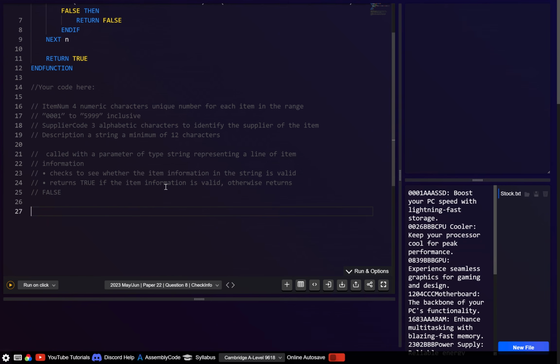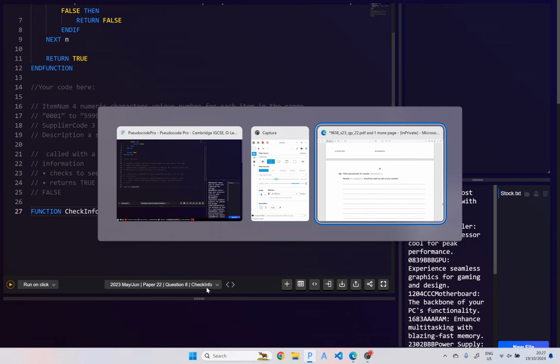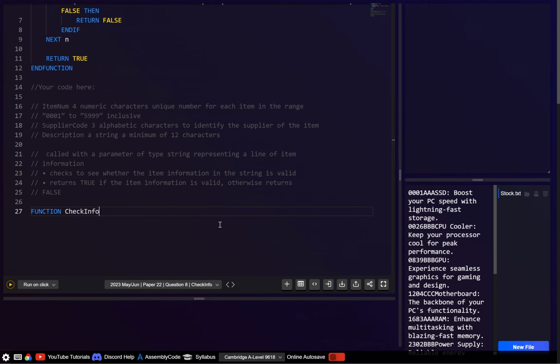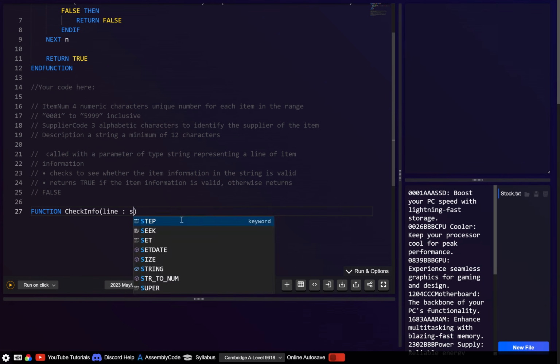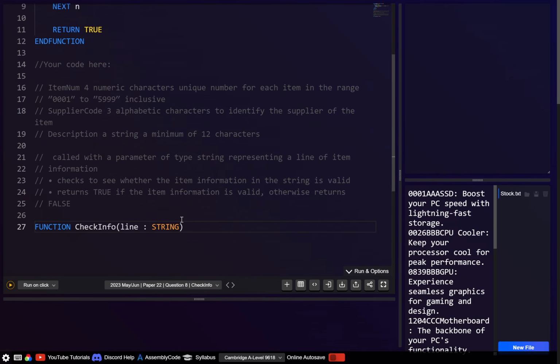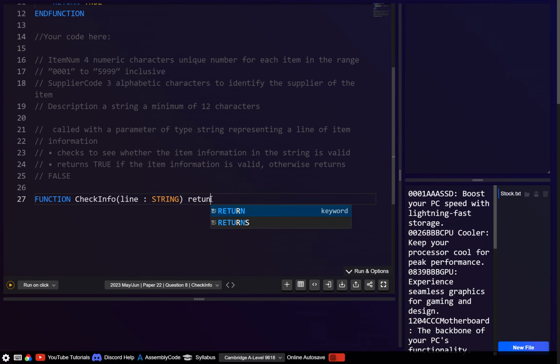So this one is going to be a function, and it's called, not check item, it's called CheckInfo. Let me check, is that correct? Yeah, CheckInfo. It says it's called with a parameter of type string representing a line. So let's do that: line, that's a string. Let's zoom in a little bit, and let's go returns Boolean.